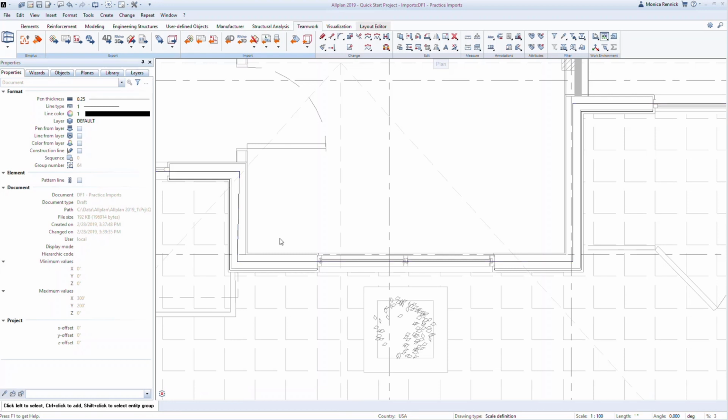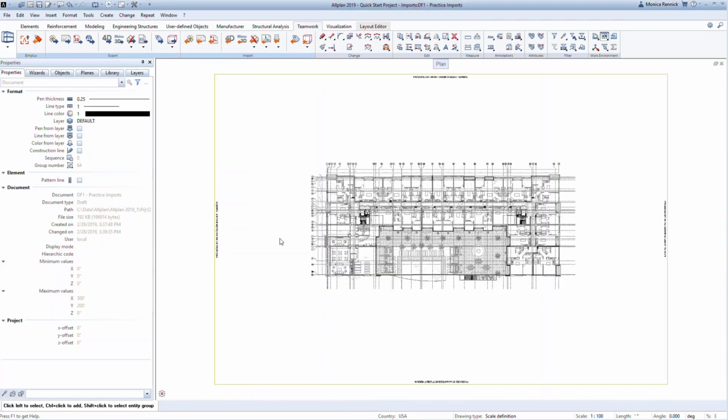Alternatively, you could also double-click on your mouse's scroll wheel. To pan the drawing, hold down the scroll wheel of the mouse and move the cursor around the screen.